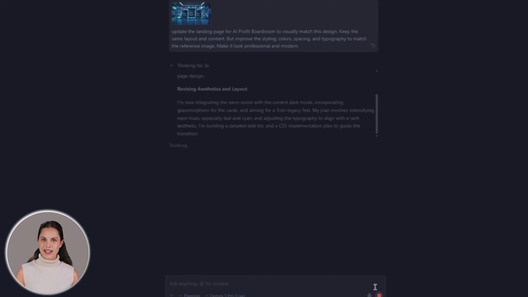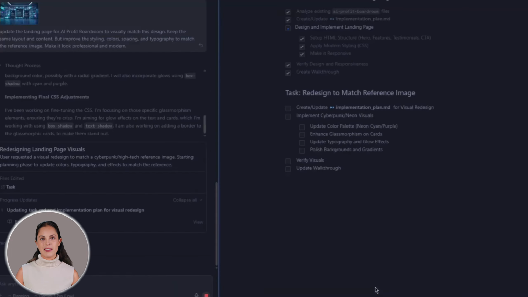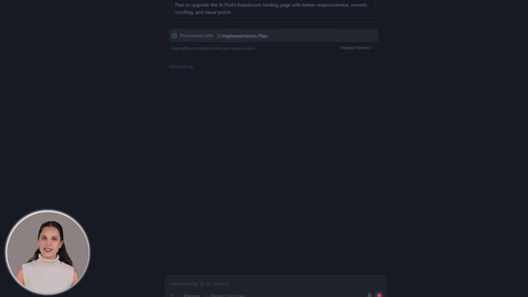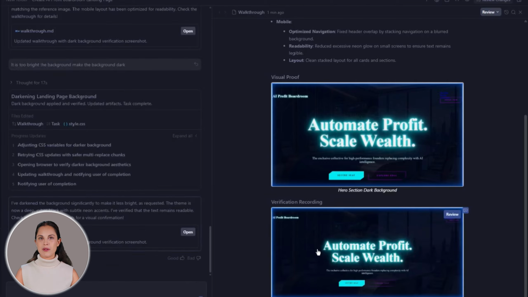When you first open AntiGravity, it walks you through setup. Sign in with your Google account. Choose your development mode. I recommend starting with agent-assisted development. This gives you control but lets the AI handle the heavy lifting. You can always switch to full autonomous mode later.